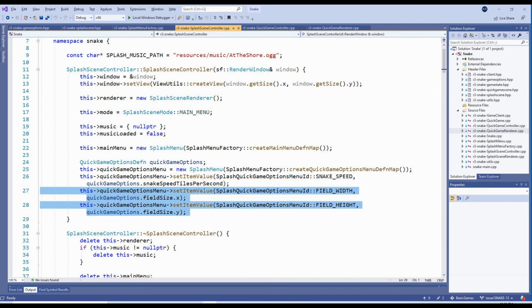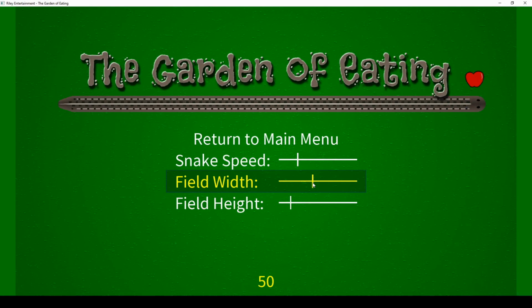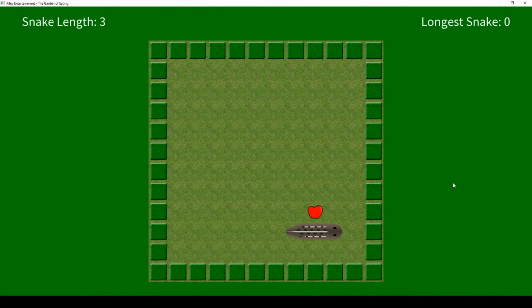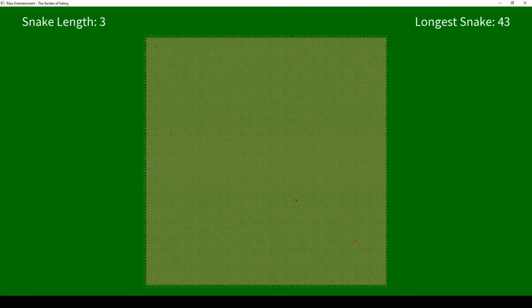In the SplashSceneController constructor, the slider values are initialized according to the defaults. And to cap things off, the Get Quick Game Options method is updated to set the field size to the slider values. With everything wired in, we now have our functioning field size options in the menu. We can play with any crazy field size we want. Even a huge field that makes our snake look like a tiny little earthworm.